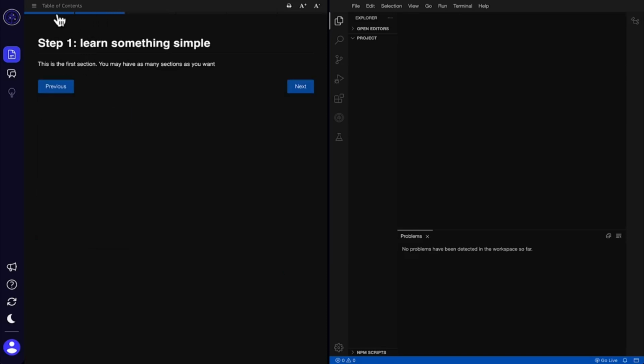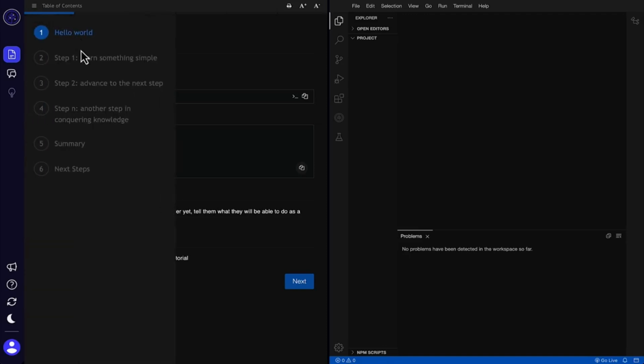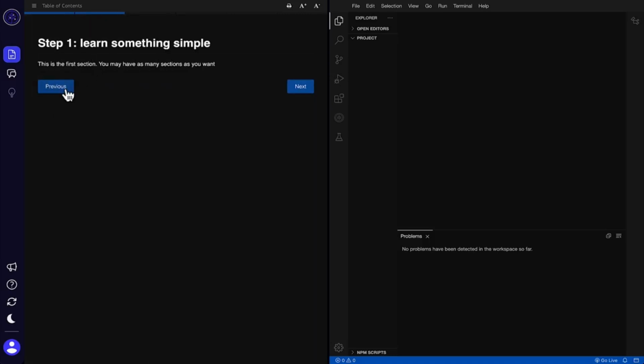You can also preview an instructional page. Notice the Table of Contents button on the top left corner of the instructional pane. Use this button to navigate through different sections of the instructions.